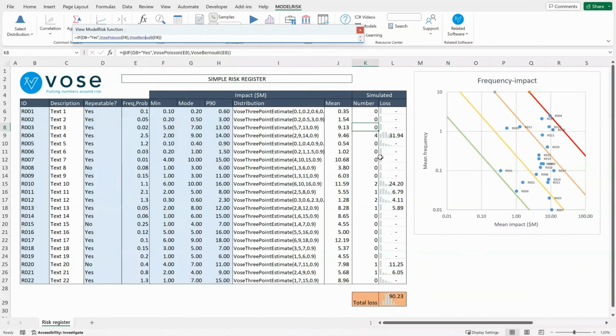When I hit the F9 key, these numbers change. So we're simulating a different number of events for each type of risk that could occur. And in the final column, we're calculating the aggregate loss. So here's where we pull all this information together.